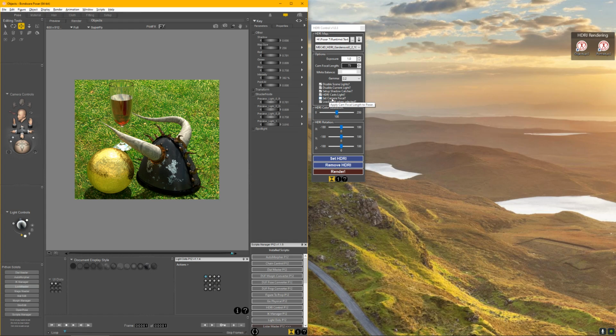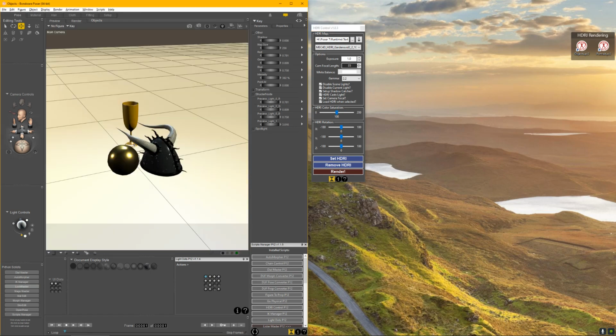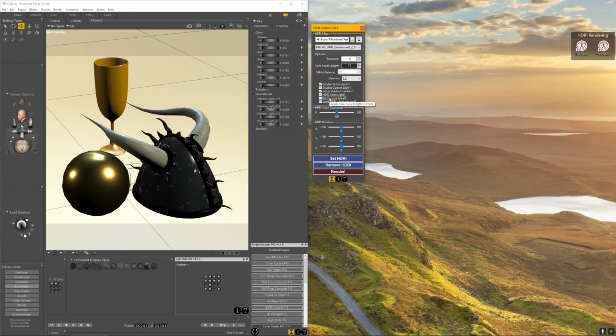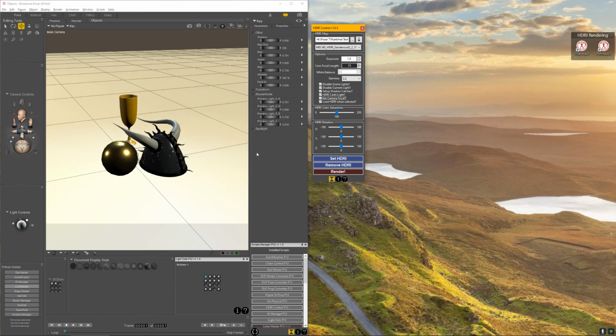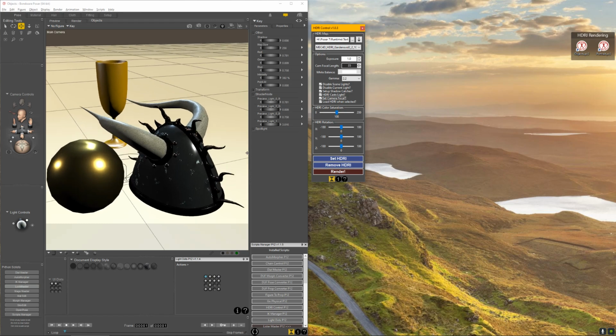If you check this Set Camera Focal box here, look what happens. The camera changes to 35 millimeter focal length. So if we look here, if I toggle this checkbox, it changes the camera perspective. So I have to frame my objects again, like this.